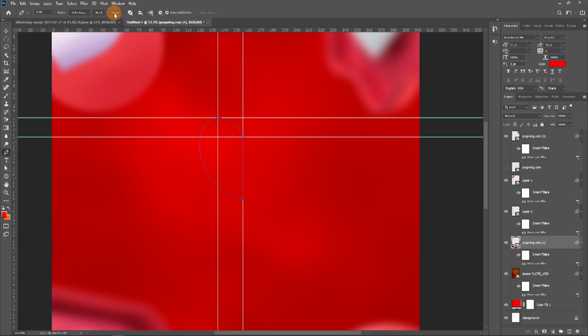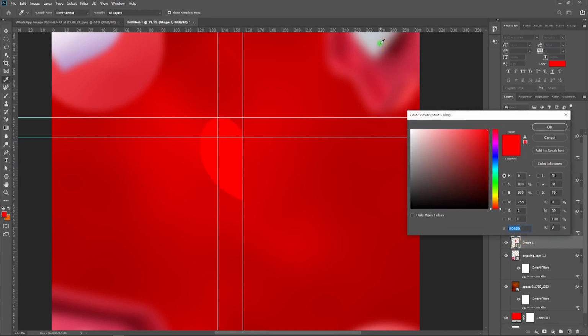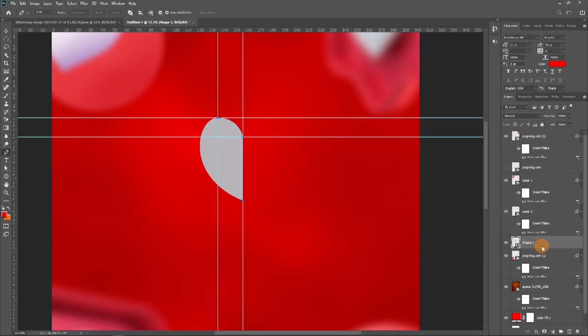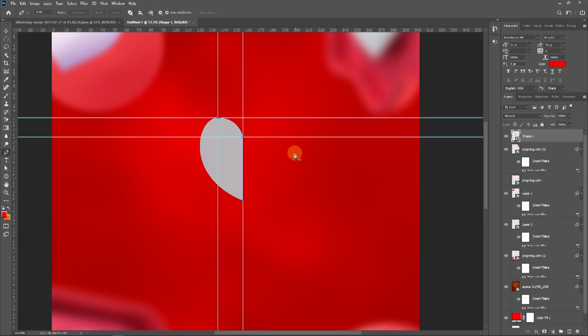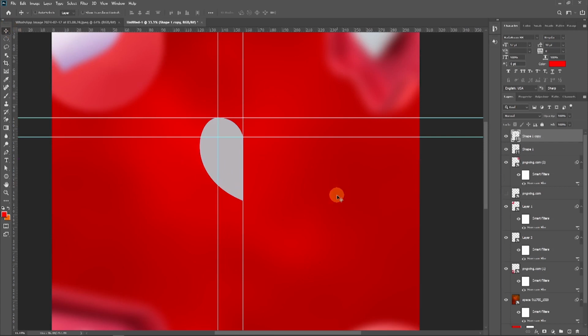Now I'm going to click on this to create a shape. Alright, so let me change the color so you can all see. So this is what we have. Alright, let's take it above. We are still working on the background.